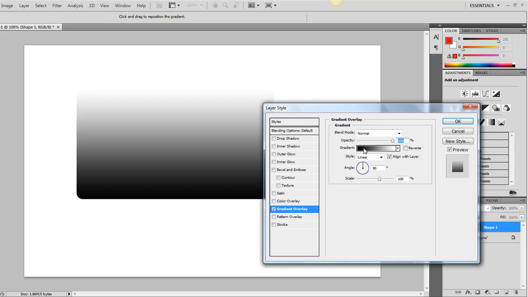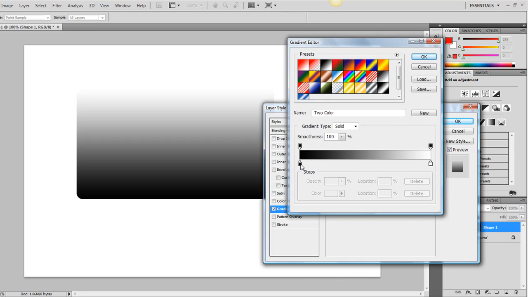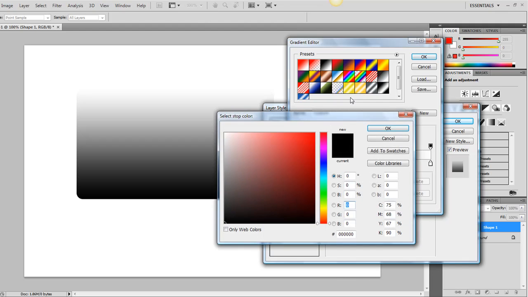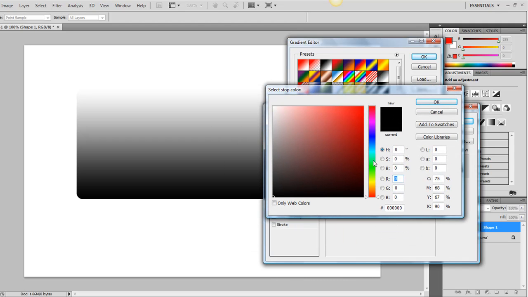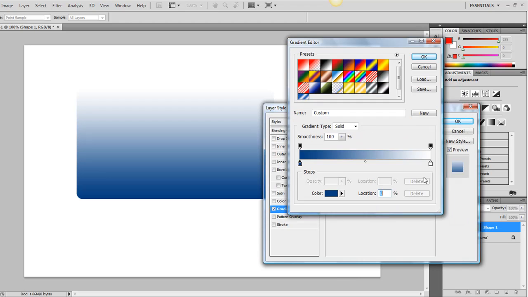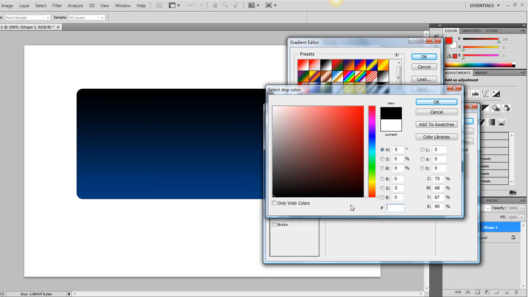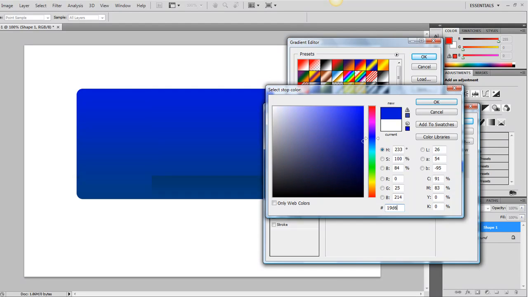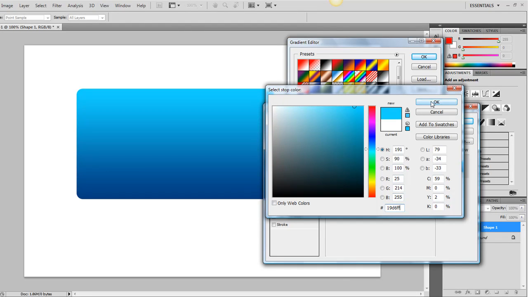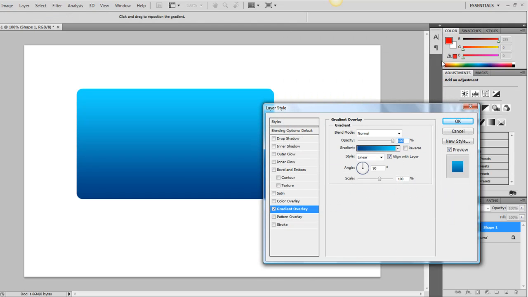Alright, now we're going to double click right here, and the black and white's default, by the way. We're going to double click the black, and you can pick whatever color you want. But I'm going to use 043E7F for my bottom. And then for my next, I'm going to use 19D6FF. Alright, there we go. Just click OK.